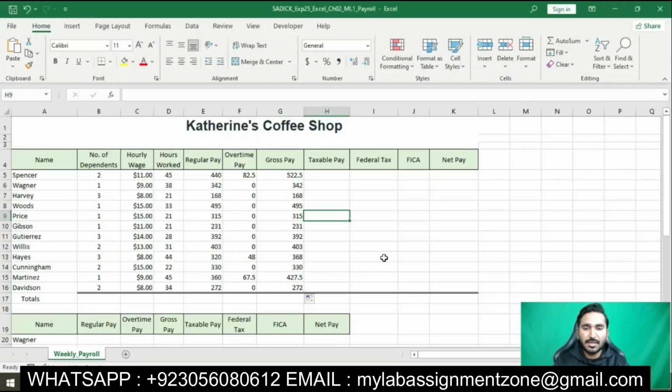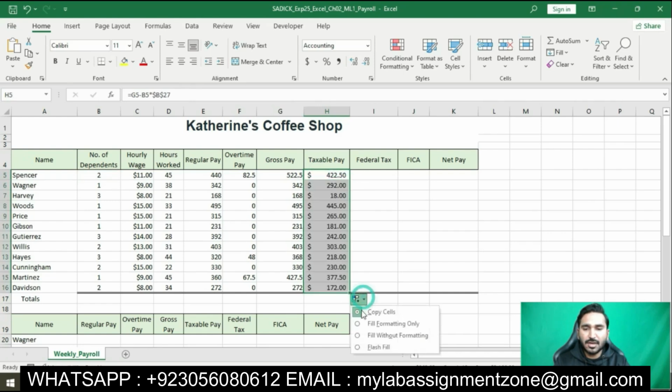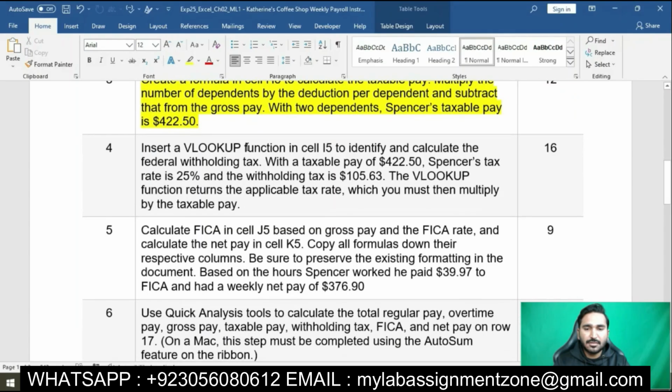Okay, we will go to the Excel workbook, press H5, press equal to, gross pay minus B5, the number of dependents, multiplying by B27, as an absolute reference with a dollar sign. Then we will press enter. It will find the value in cell H5 for taxable pay. Now use the fill handle to copy the formula through cell H16. Okay, now I am going to do the next question, question number 4.